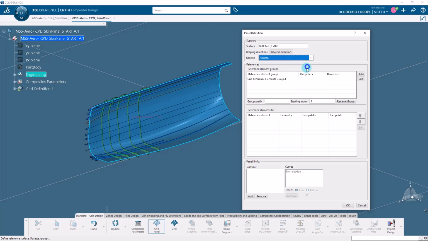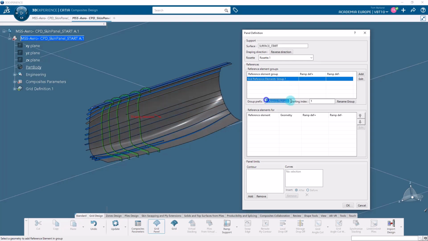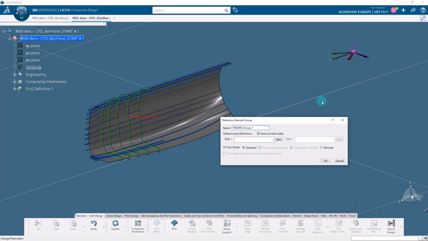Then, we will create a reference elements group. They will contain the reference elements sharing the same staggering strategy. When the grid panel is created, the first reference element group is automatically generated. Rename the first group frames. Click the Edit button to specify the ramp definition to all the elements of the frames group. Specify the ramp definition on both sides as shown, and click OK.